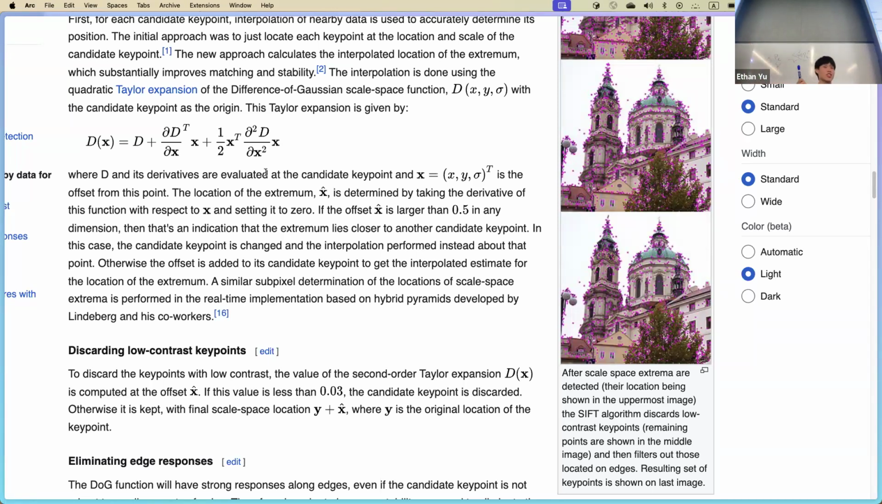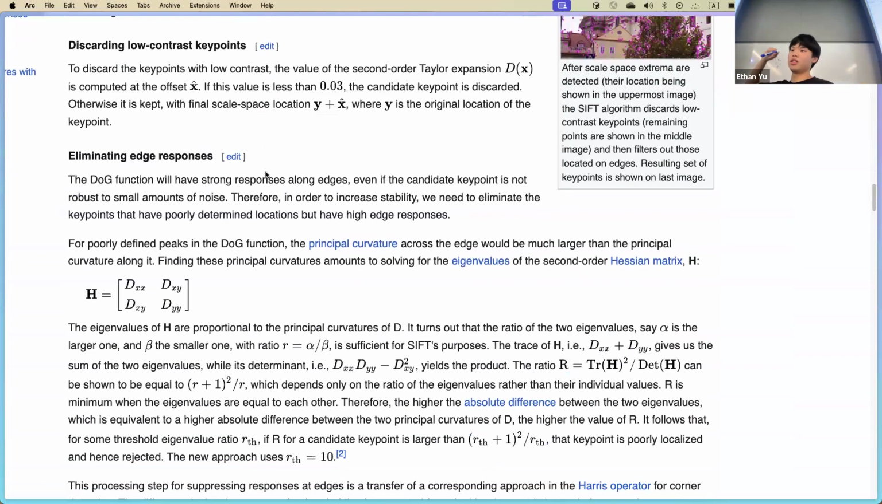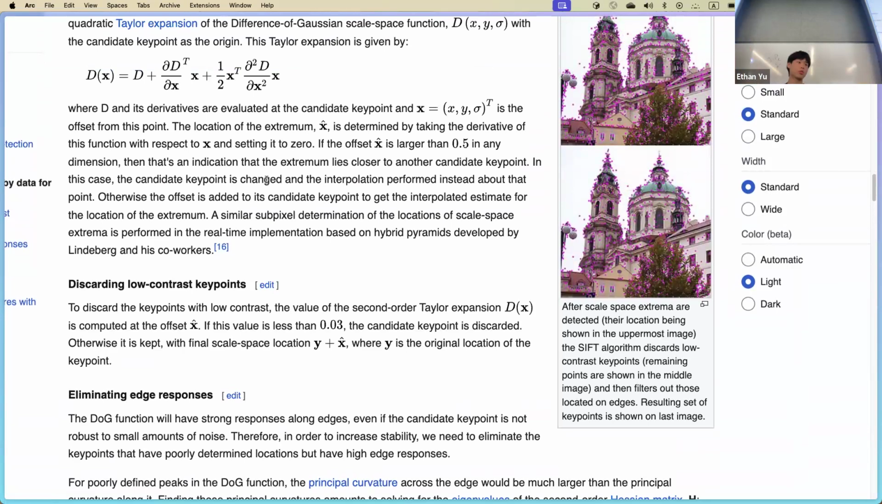So we take the second derivative to find where there are curves in the gradients in images, and we want to remove edges, as I said. We don't want edges anymore. We want the intersection of edges, or corners. So would edges have high or low concavity?